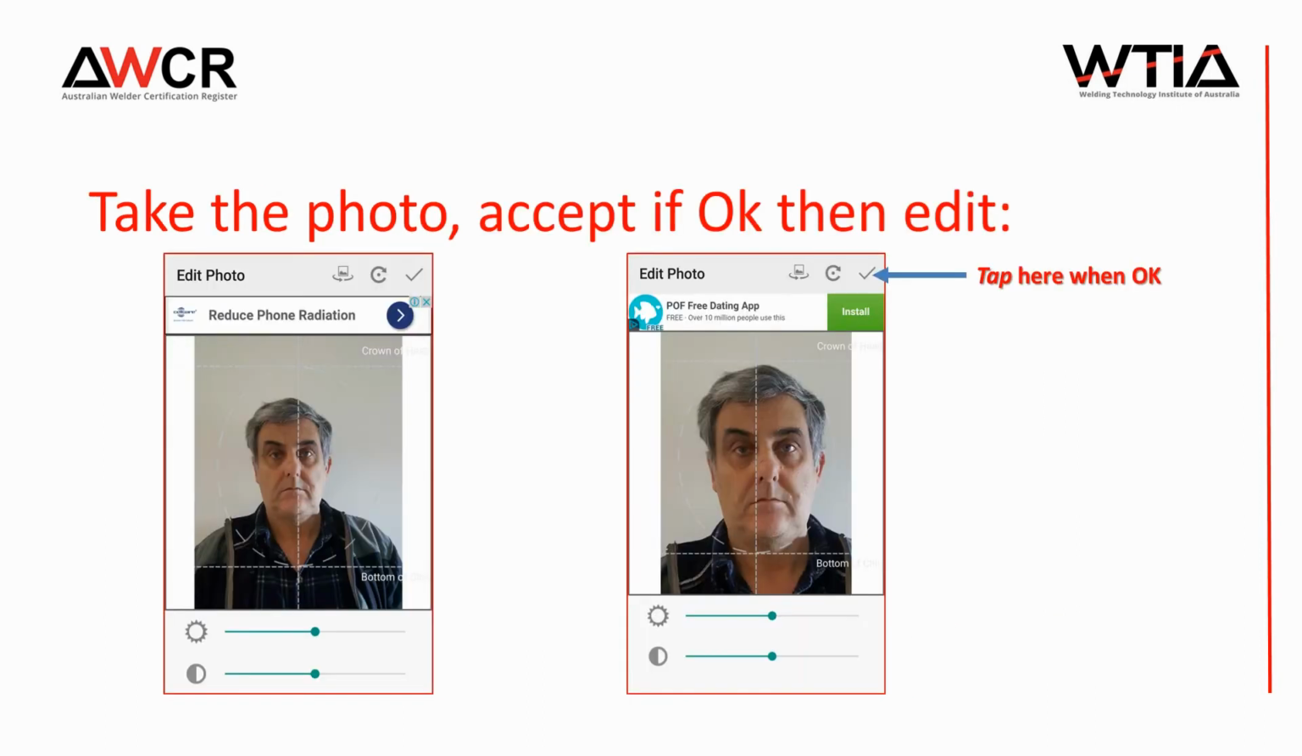Then finally take your photo using the main camera on the phone. If you're happy with the photo, accept the photo, otherwise retry. If the photo is okay, you'll see the screen on the left will appear.